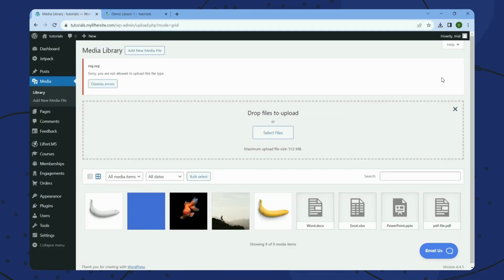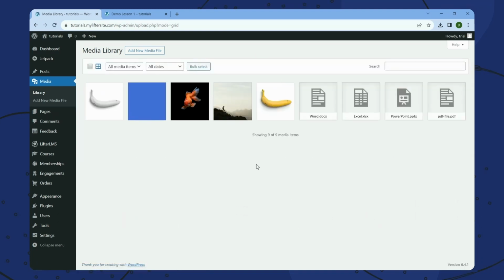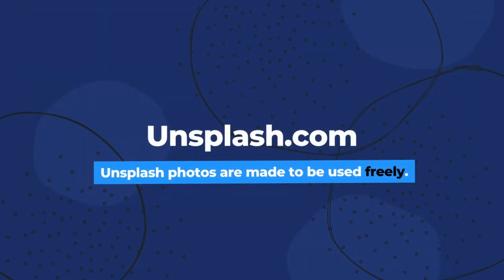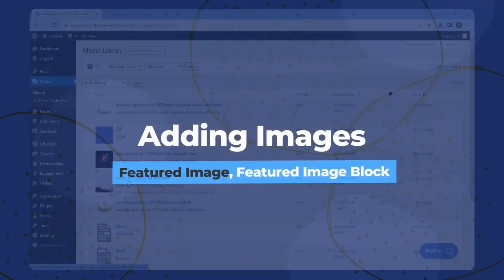Now, as you can see here, I have already uploaded to my website all the images that we would use. If I go ahead and click on this list view here, you'll see that some of these images, except this GIF file, are coming from Unsplash. So let's give a shout out to Lockup Graphics, Zheng Taozhang, and Neom for providing these images for free.